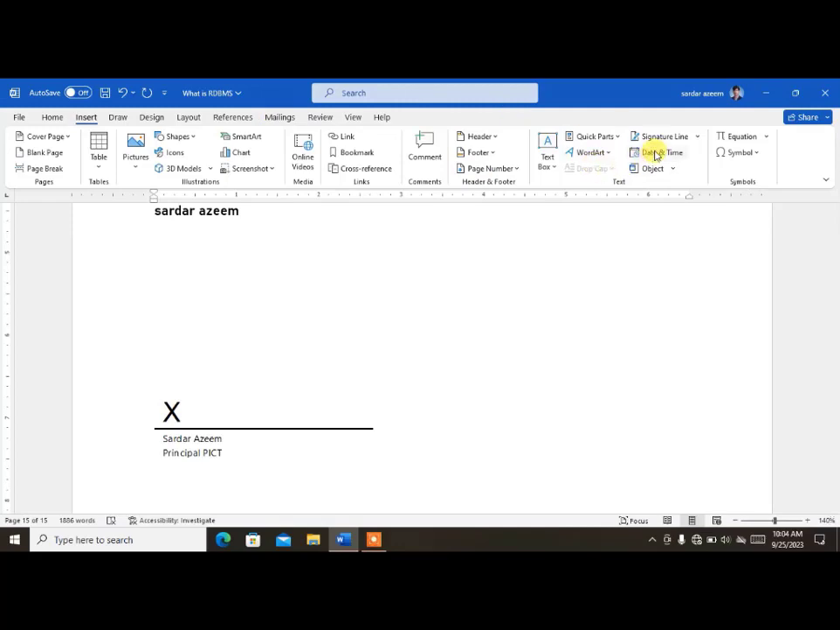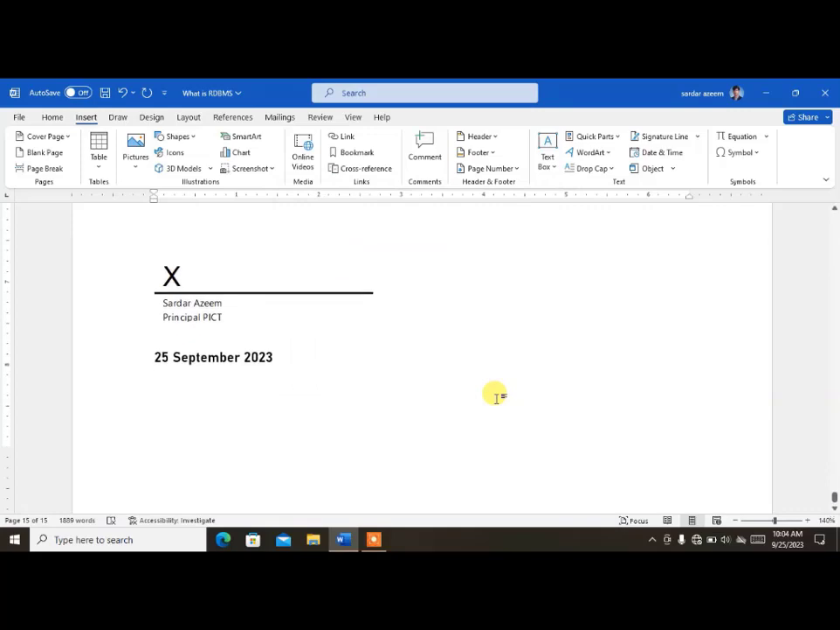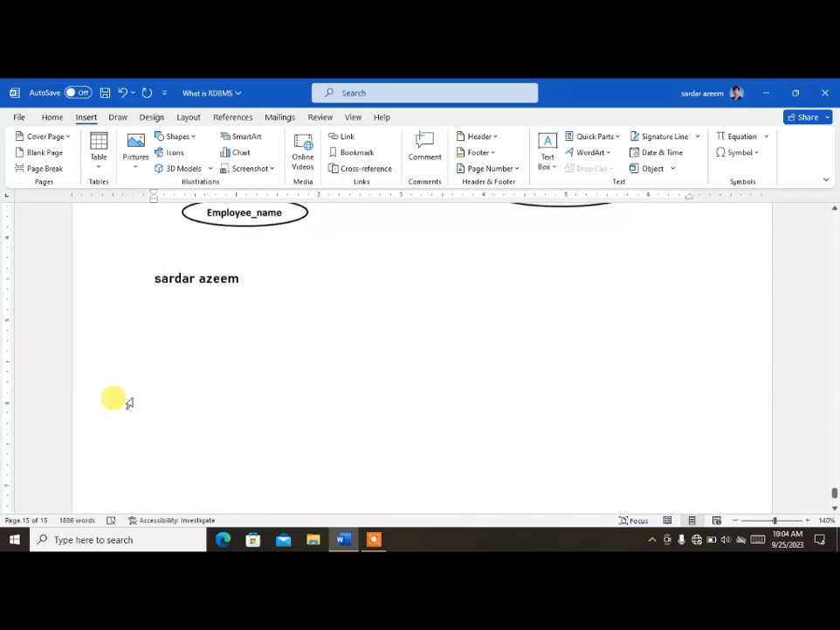If you want to add some date and time with it, go to insert, text, date and time, and choose the date and time of your choice and click OK. Date and time will also be added to your page. If you don't want it, just select and remove it from your page by clicking the delete button.